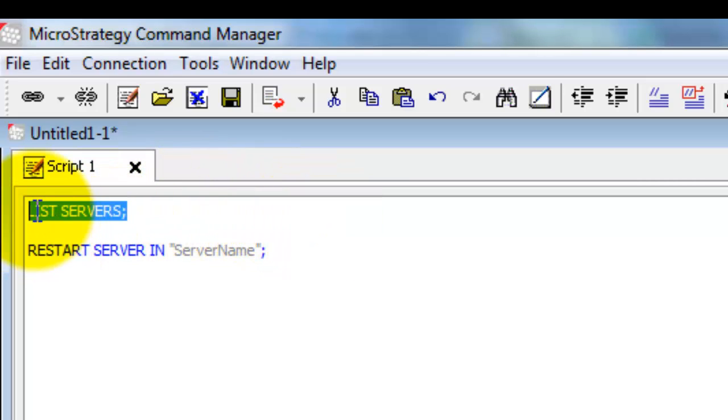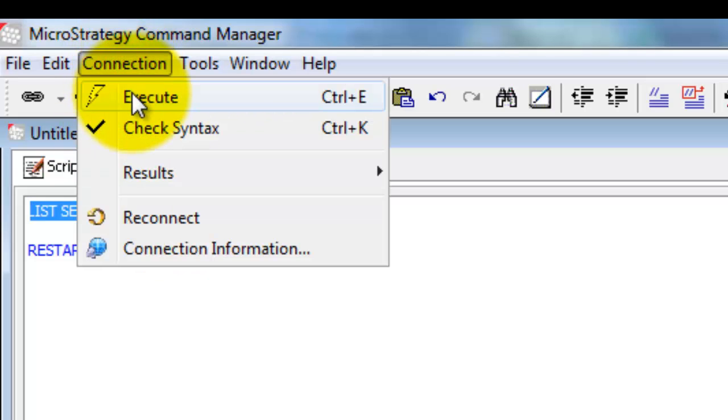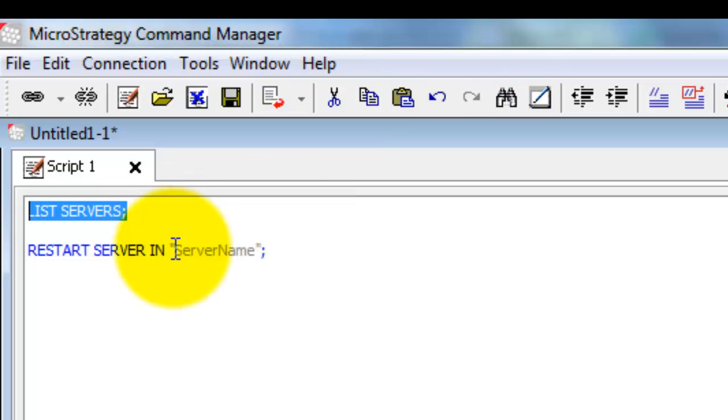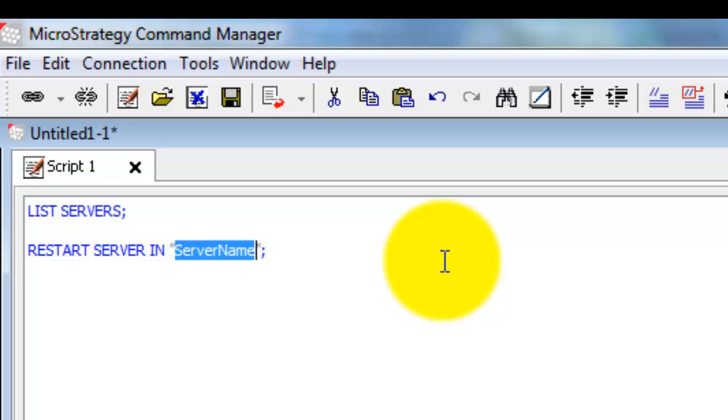You can execute a command. You can execute the command by clicking on connection on the menu and clicking on execute. And the shortcut is Control plus E. And once you are aware of the server name, put that server name in this area.